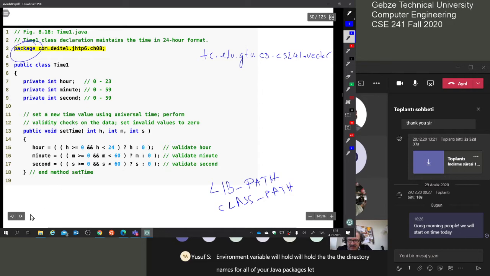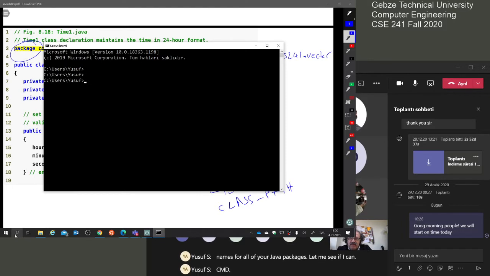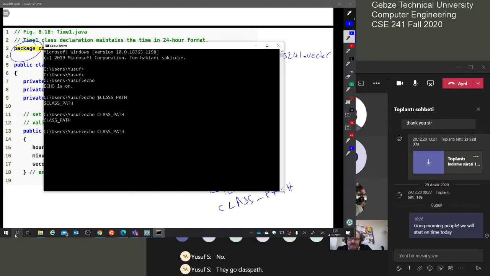Let me see if I can open cmd. So this is the DOS environment. Does echo work here? Yeah, echo, dollar sign, class path. I am not sure if this thing is defined. No. Echo classpath. How about this?